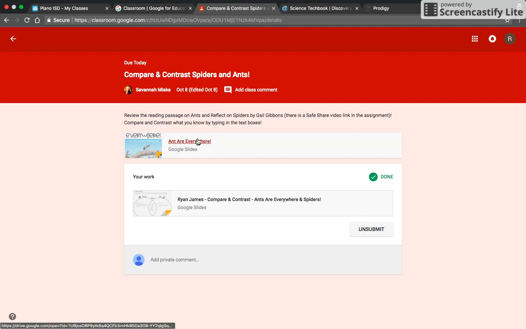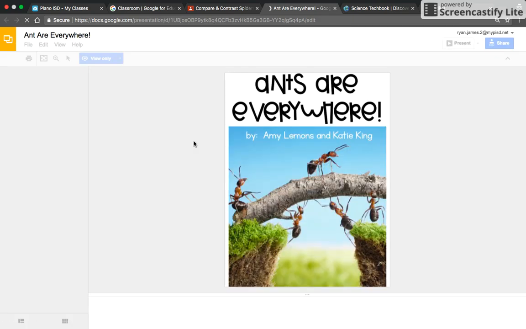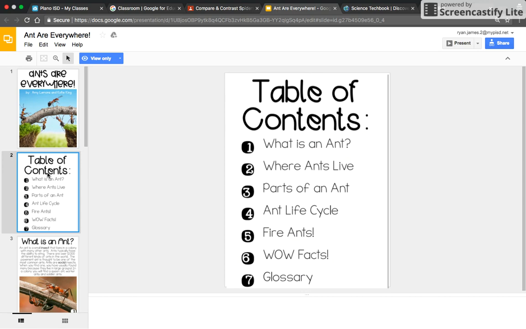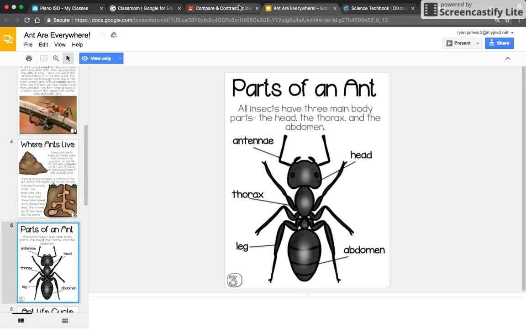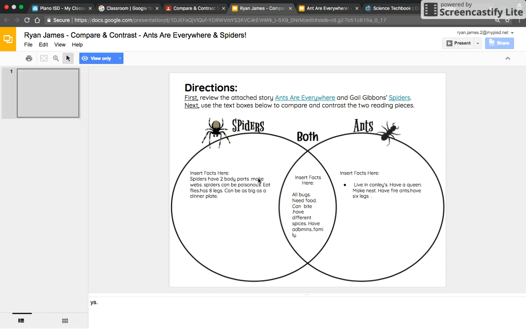And you can see here that there's a reading passage called Answer Everywhere. And the kids, as they open up this passage and the slideshow loads, they're able to read this interesting article on ants. And when we close that out and go back to the actual assignment, you can see that there's a Venn diagram here that the kids had to enter the facts into.